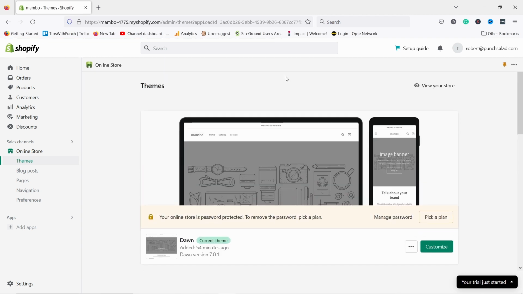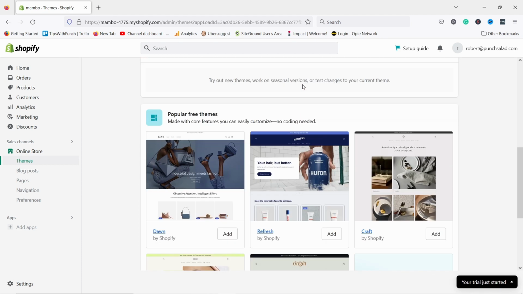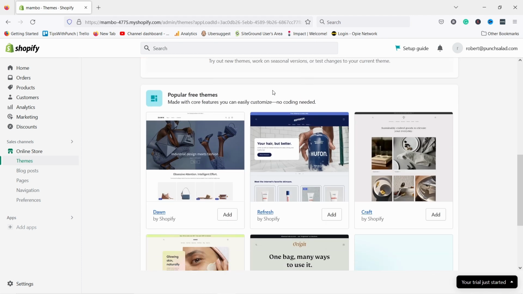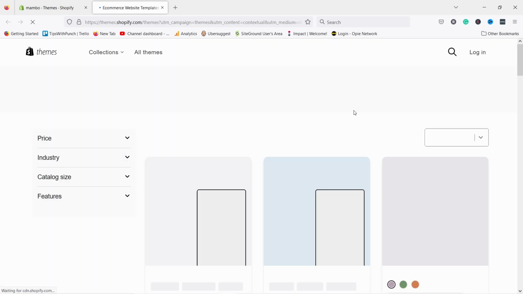Here we can choose a theme, and a theme is basically the design of the website. Shopify has some pre-built themes. Some of them are free and lots of them are paid. You can choose what you select, but let's see what we have here. These are the popular free themes. If you click here, visit the theme store, let's click on that. You can see all of them in one view.